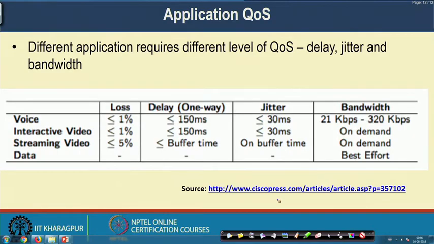The delay should be less than or equal to 150 millisecond, the jitter needs to be less than or equal to 30 millisecond, and you require some 21 kbps to 320 kbps of dedicated bandwidth. For interactive video like live streaming, the loss needs to be less than 1%, the delay can be around 150 millisecond, the jitter needs to be 30 millisecond, and the bandwidth is on demand. If you are watching a high quality video, you will require high bandwidth. If you are watching a standard quality video, you may require a little less bandwidth.